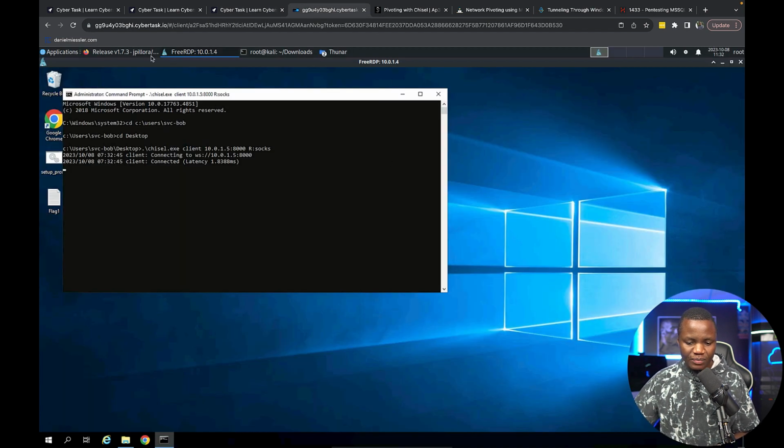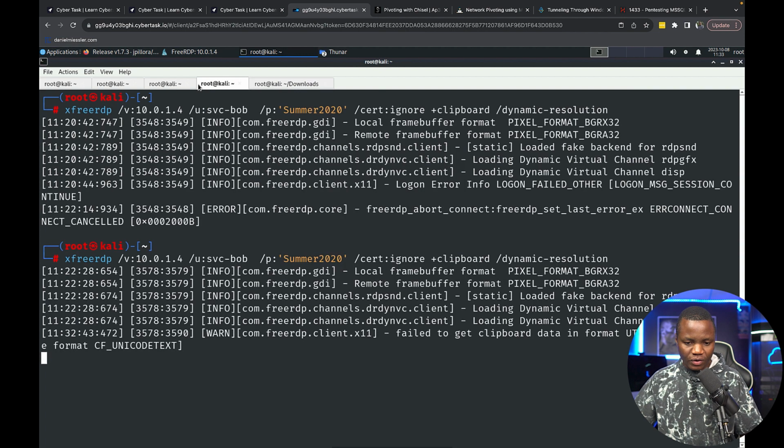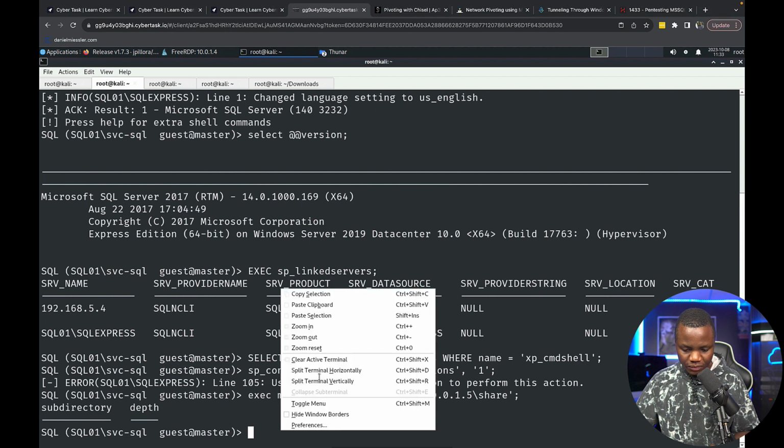Okay, now that we did that, we should now have access to the other SQL server, but that's not what we are here for though. We want to make sure that we can also hopefully access our Kali back here. So the syntax here, I have it pre-canned. I'll show you what we're doing here.